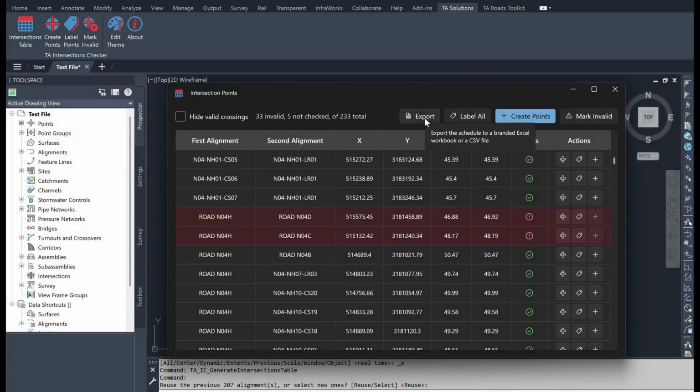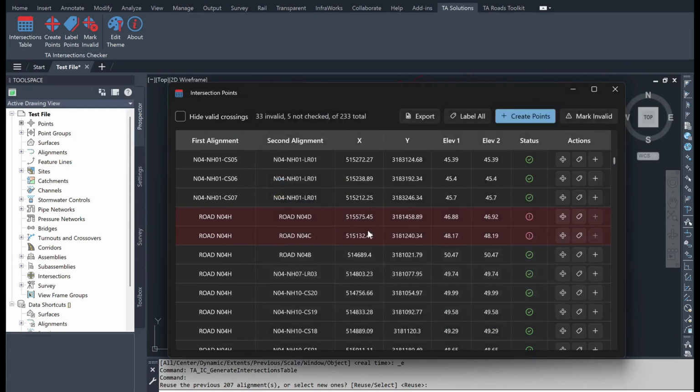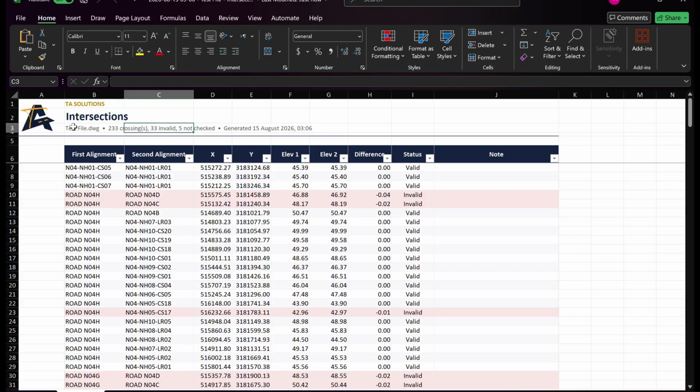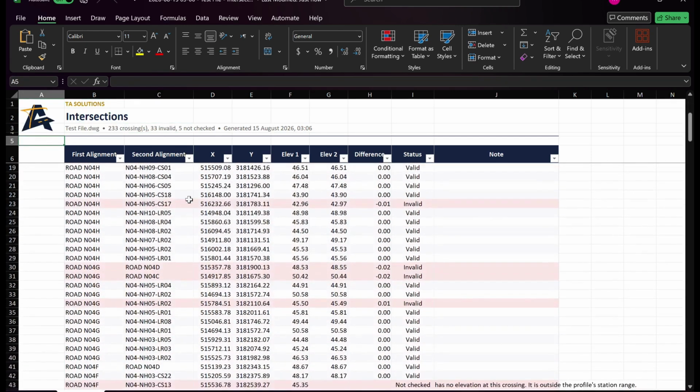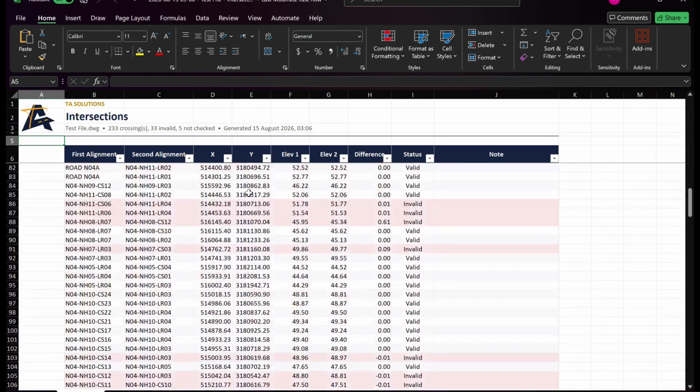Export sends the whole schedule to a branded Excel workbook, or a CSV. Every crossing, both elevations, the difference between them, the status, and a note explaining anything the tool couldn't check. It carries the drawing name and the date, so it stands on its own as a QA record you can hand to someone else.